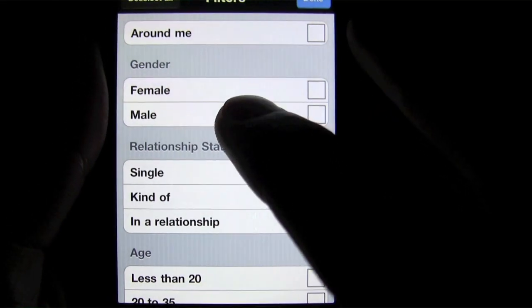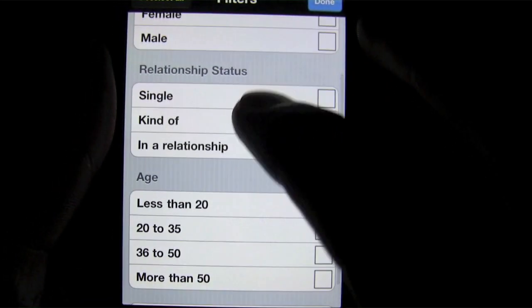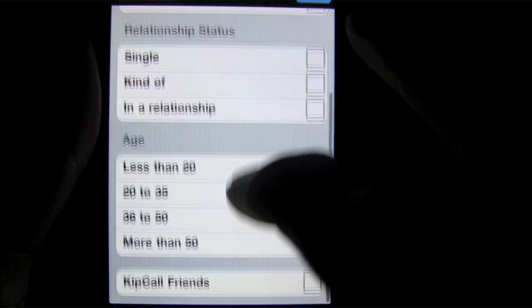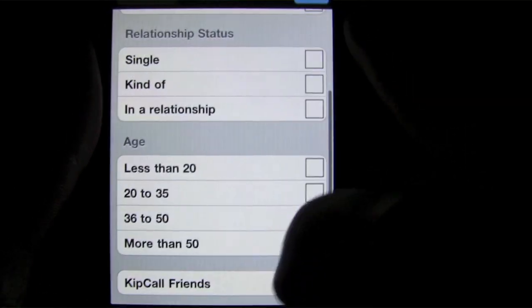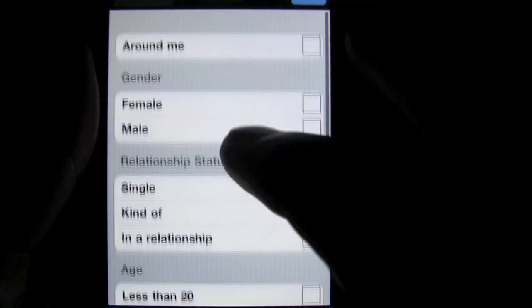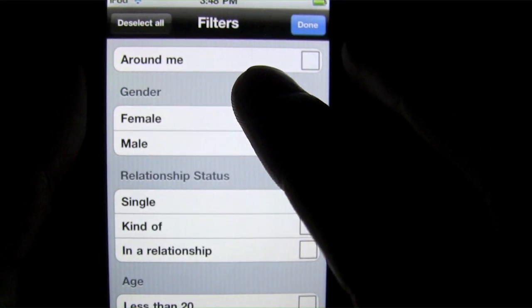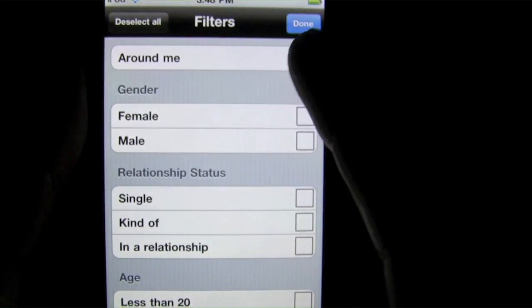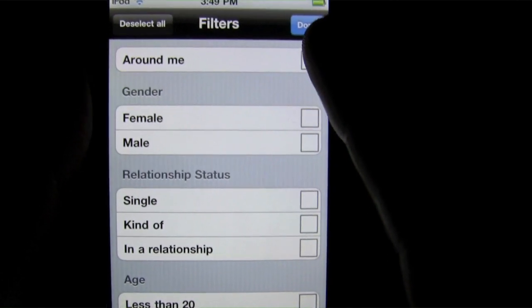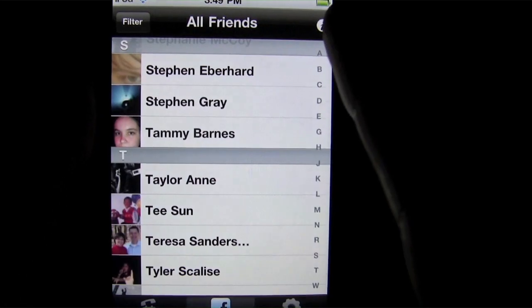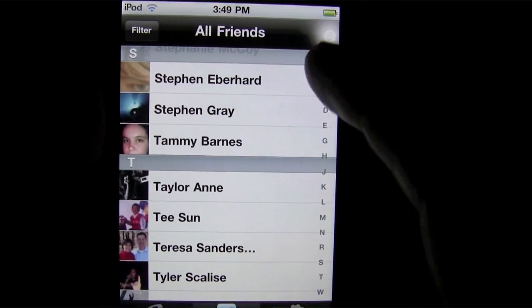So theoretically, if you're stalking someone who's female and single or kind of, whatever kind of is implying, and then less than 20, there you go. You're fully set up. And even by KipCall friends. Okay, well, that's nice. I can appreciate that. A little good filtering quality there. Ooh, even around me. Well, hey, that's pretty cool. Not to say this is like Grindr or anything like that.